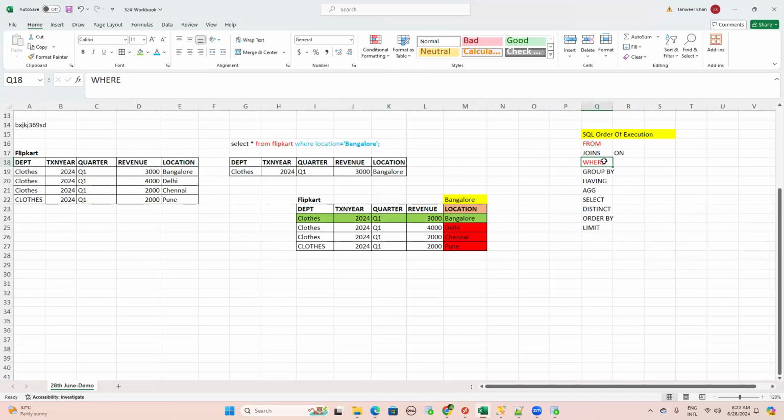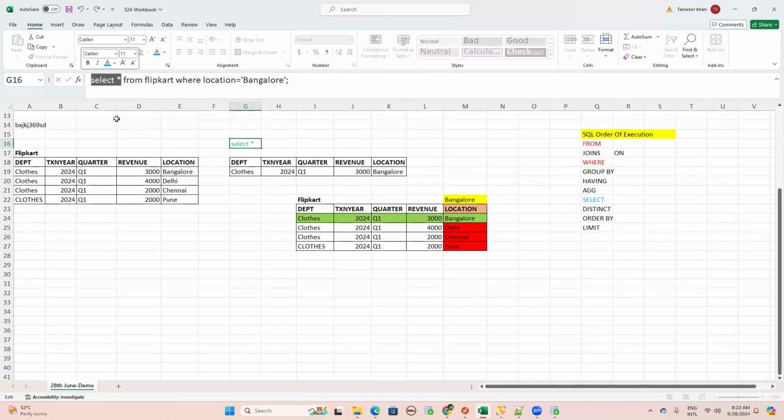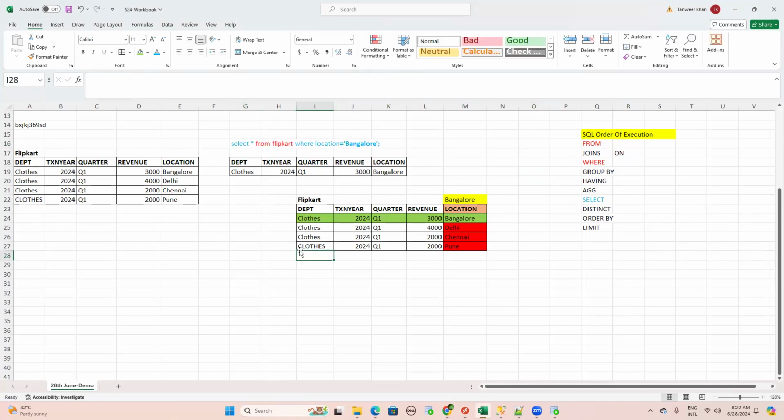So where is done, then you have select. What is the task of select? To display the data. So in select, I have written a star. What is the meaning of a star? Select all the columns. A shortcut to print all the columns. So here you have to copy all the columns and then the selected record.